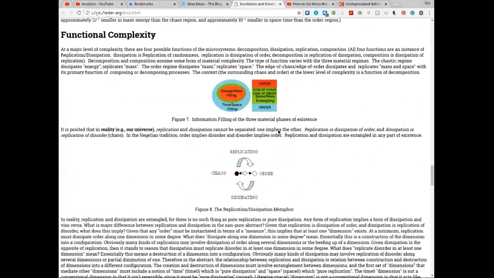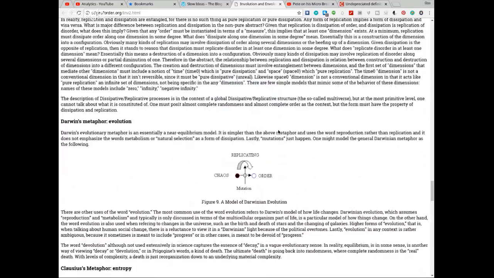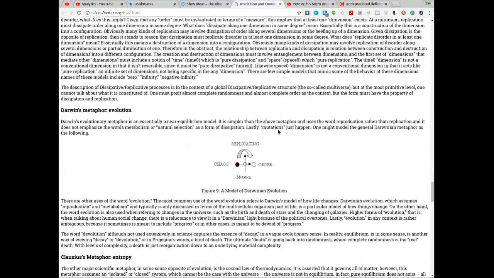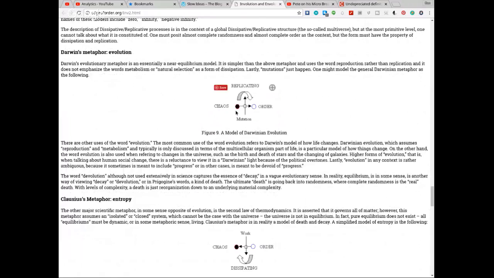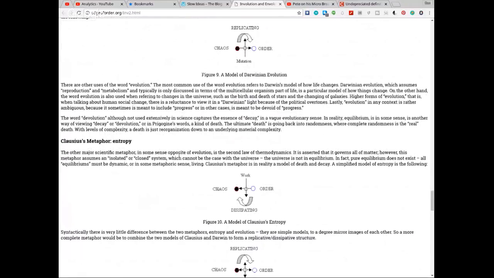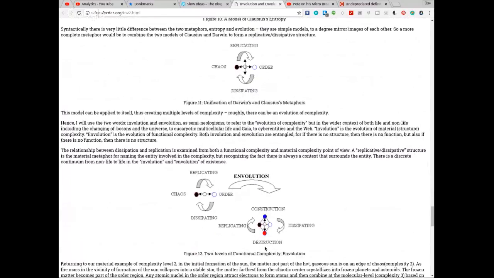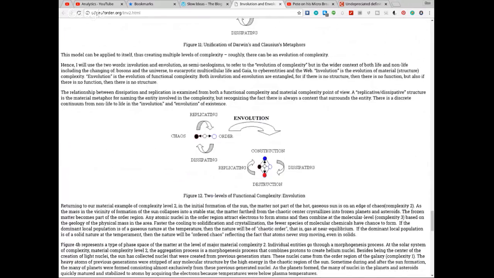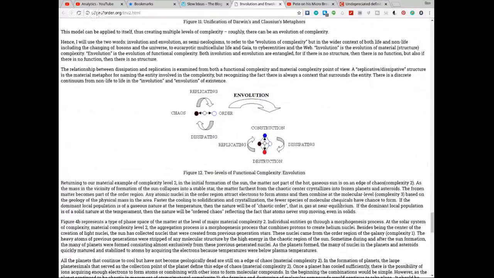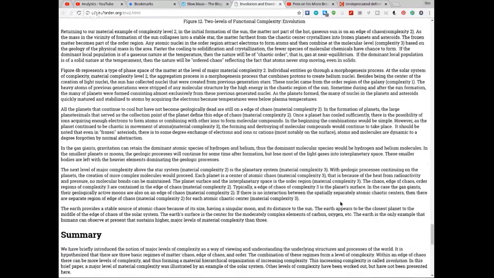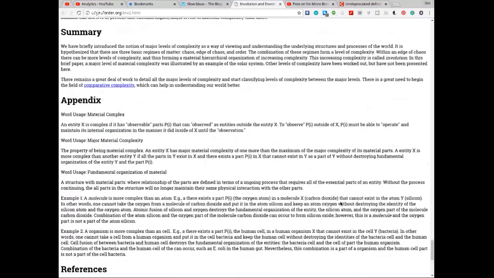Let's just go through a bit more of this to show the LII-ness. Darwin's metaphor. So I mean, how many different involution? Right. So left versus right spinners. 2 levels of functional complexity. Involution. Summary. Let's read the summary.